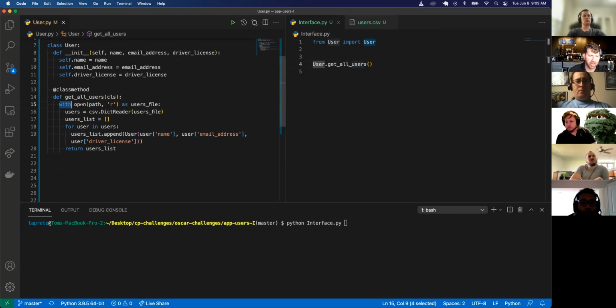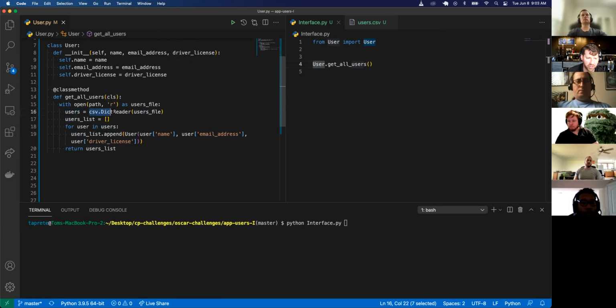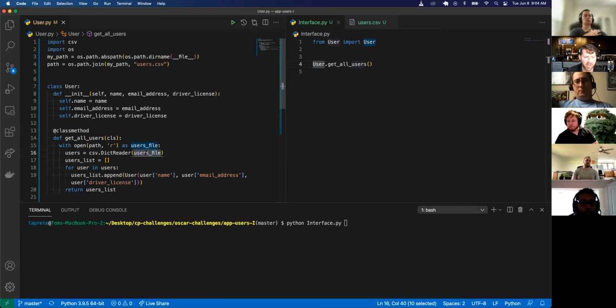So on line 15, I'm opening the users.csv file as a reader. But if I didn't include this, it would just default to reader. And I'm opening it as users file. I'm declaring a new variable called users, using CSV's DictReader, which returns almost like a Python object, very similar, that allows me to access key value pairs. And I'm passing that users file in.